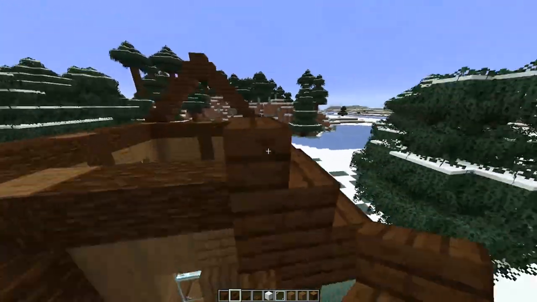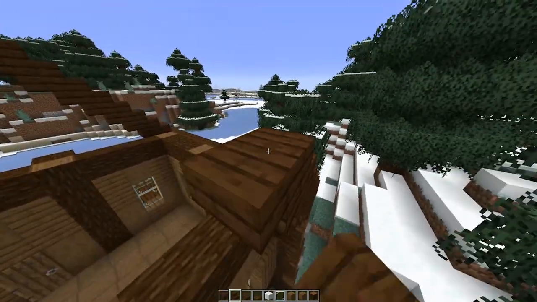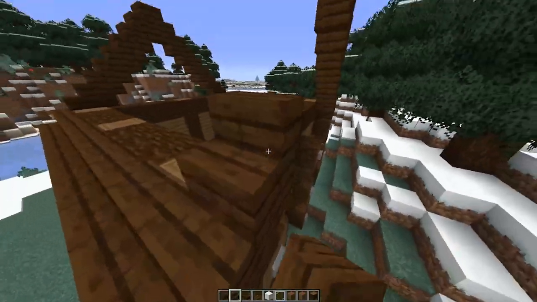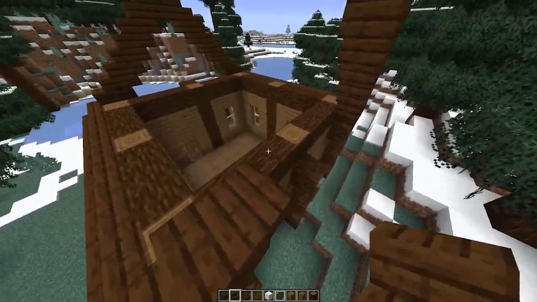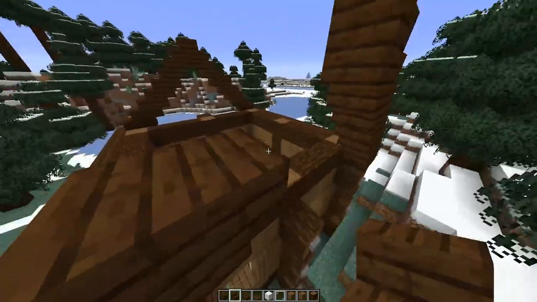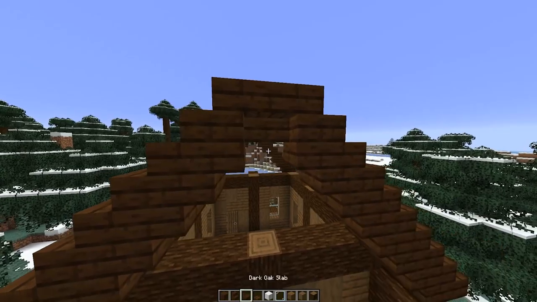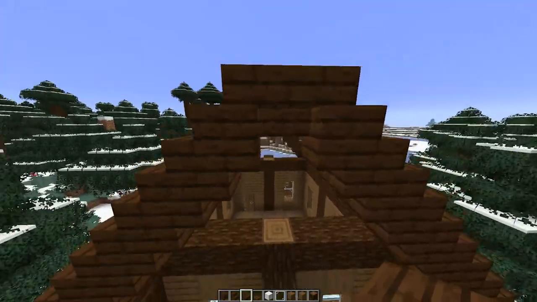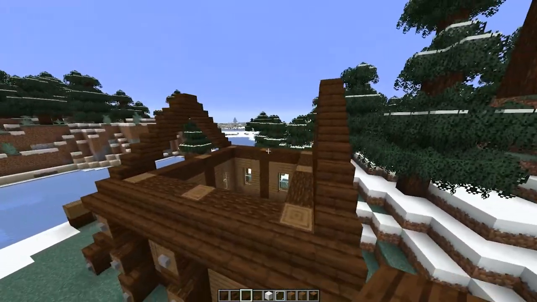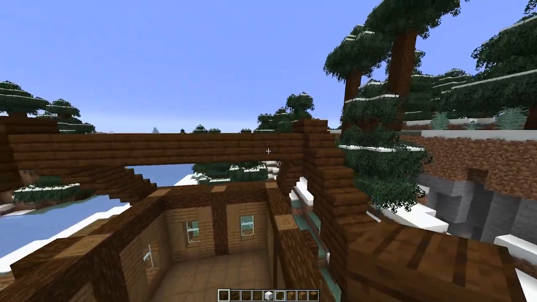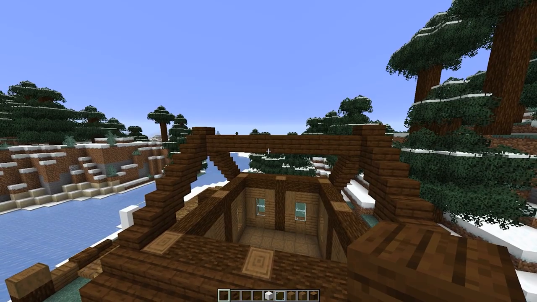Upside down, normal, upside down, normal, and so on, alternating, ending with an upside down stair facing away from the house, and a slab at top. Now you can fill in this middle part with some dark oak planks.